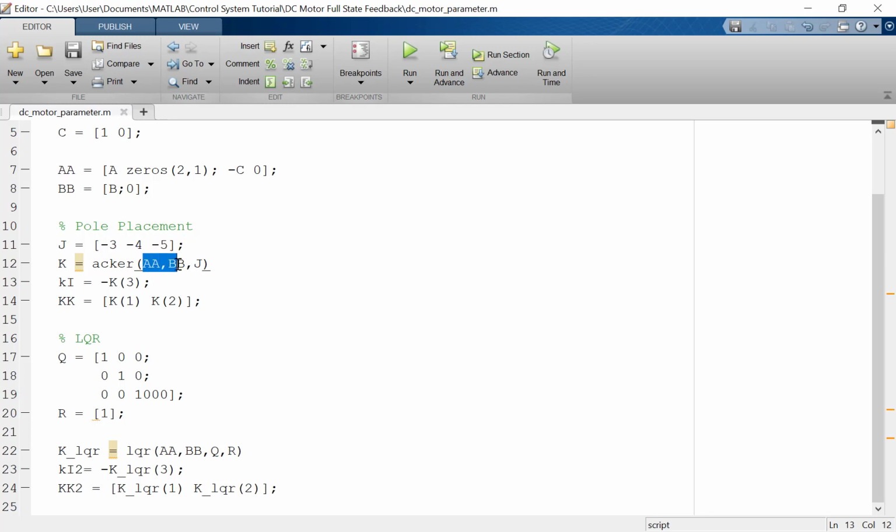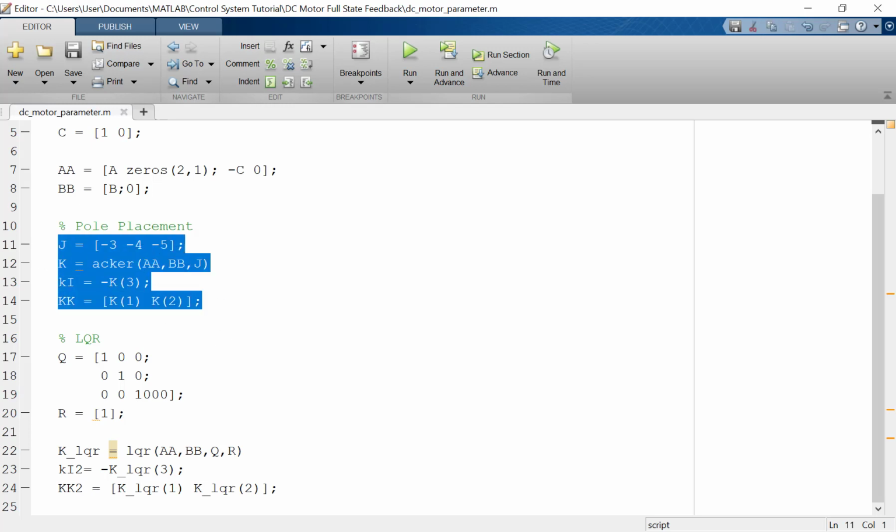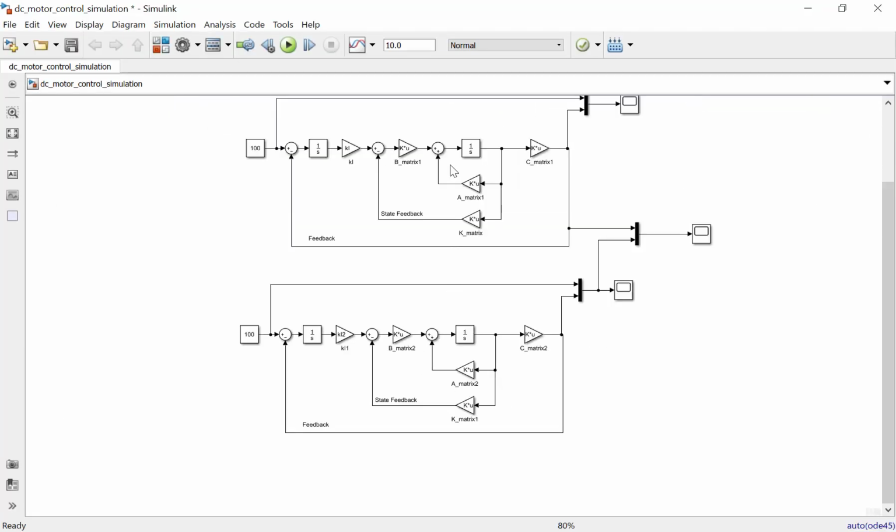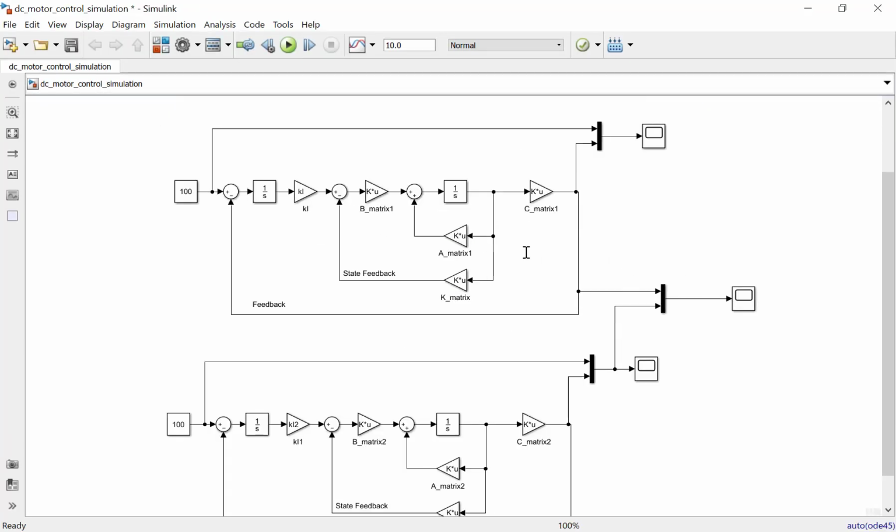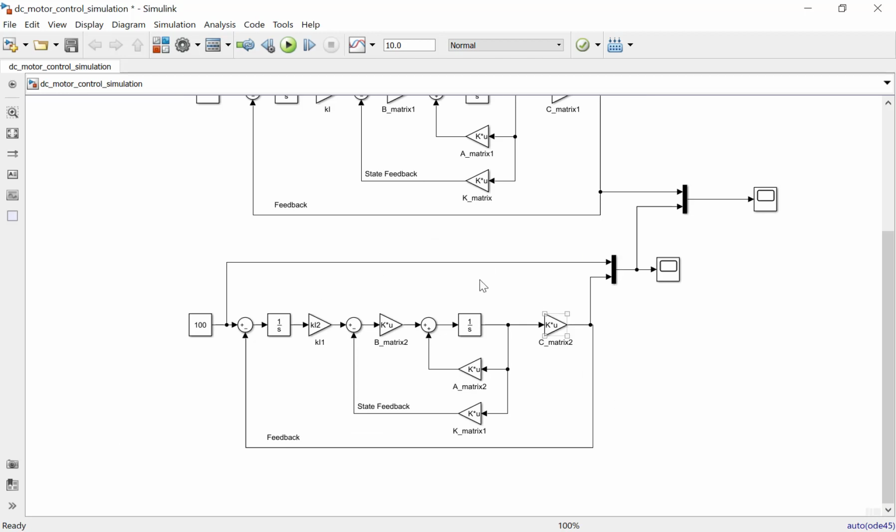And then we can use the acker command, with AA, comma, PP, and the poles. This is the new state that we input to this command, and then we get the full state feedback gain in the parameter K. The last gain is the integral control gain, and the first and second are the state feedback gains. This is for pole placement. So I will compare the pole placement here, and below is the LQR design.